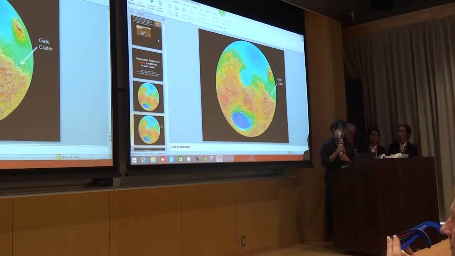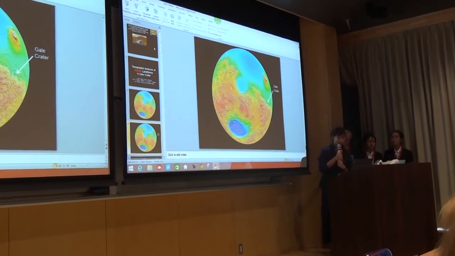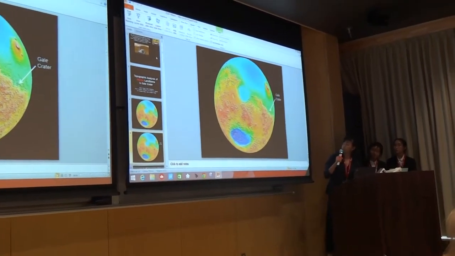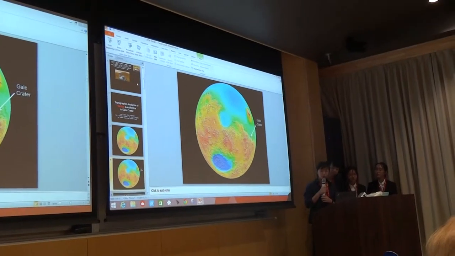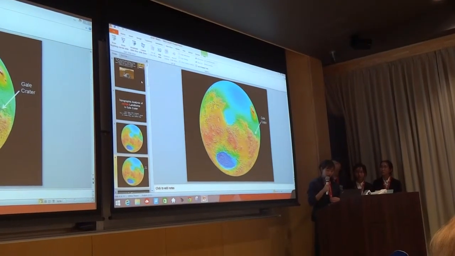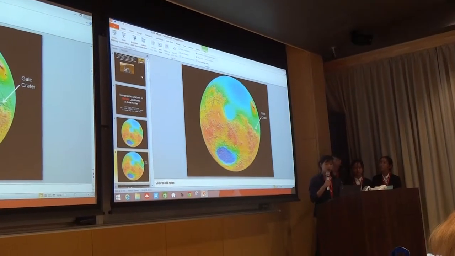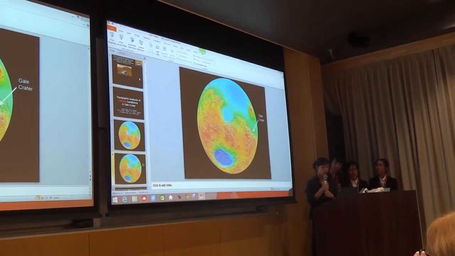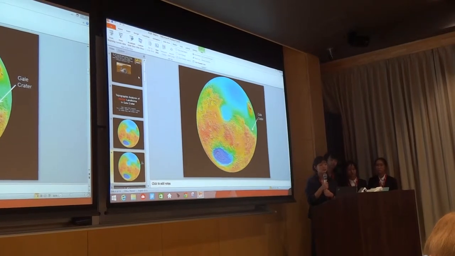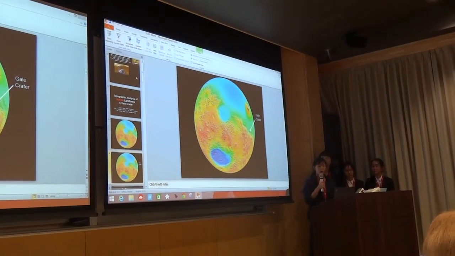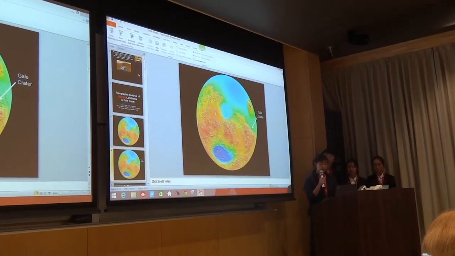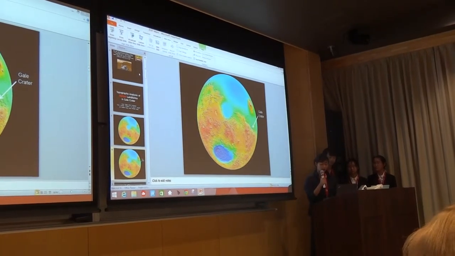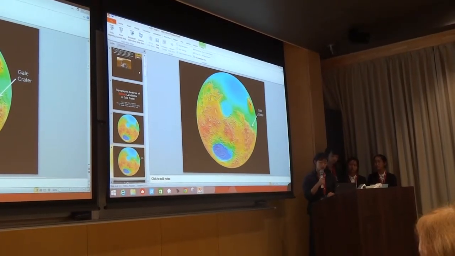Our team's focus was an impact crater named Gale Crater. As you can see, it is located on the border between the lowlands in the north and the highlands in the south. Gale Crater is the landing site of Curiosity, which is the robotic rover of NASA's Mars Science Laboratory mission. Part of Curiosity's assignment is to study the geology and search for evidence of water in the rocks and soil.